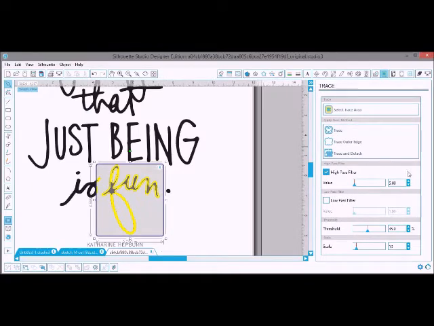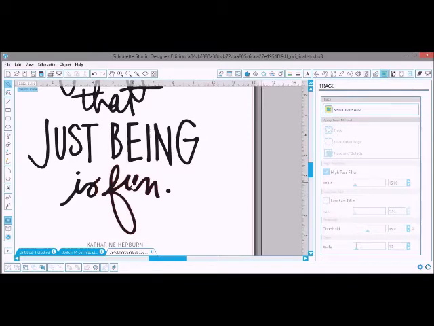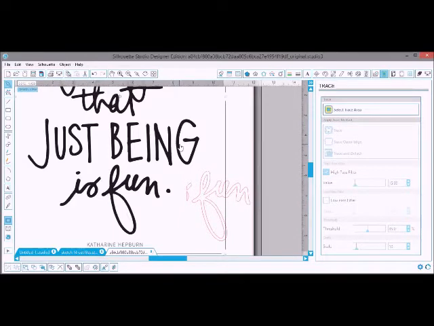Again, the yellow will show up and show you where the cut line is. So you want to adjust your high pass filter so that all that gray and blackened out area is gone. And then just select trace. You'll see that both the inside and the outside of the design is completely traced for you to prepare to use.